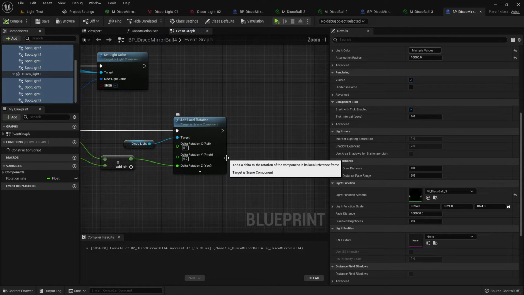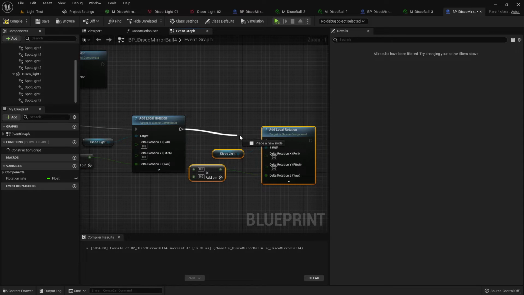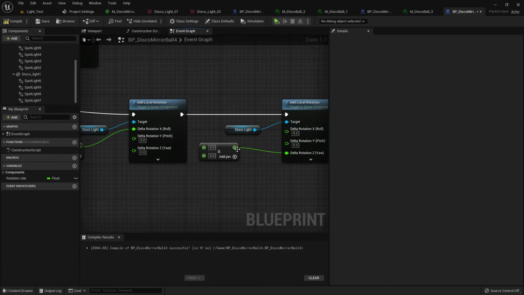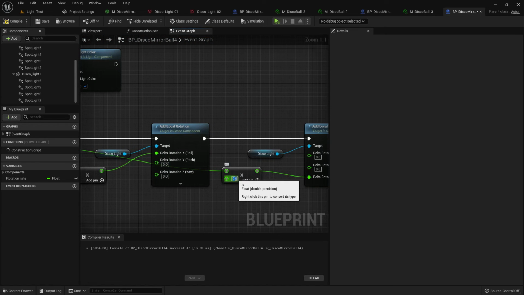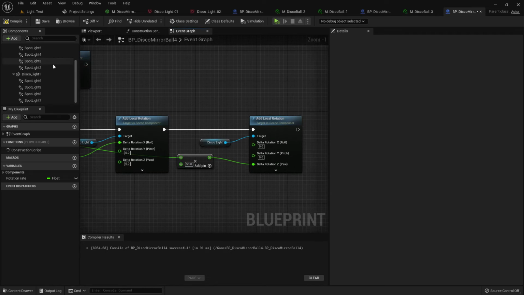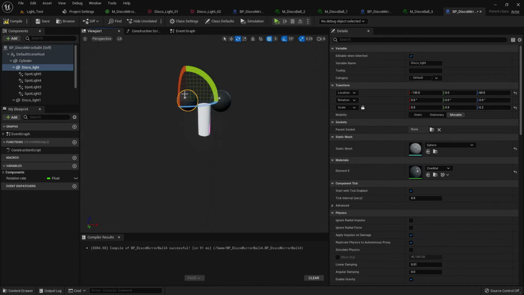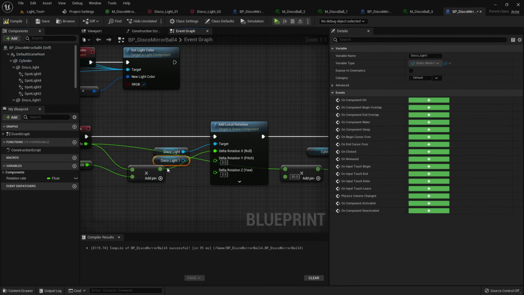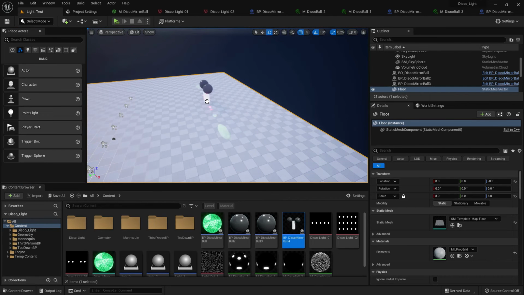Now go to the event graph. Add it, just duplicate it. Add it here. We need a different light. Add the cylinder here. Our cylinder will rotate and also our ball will rotate. That's what we will do. Now add the light in here, the light in mesh. Place it here.